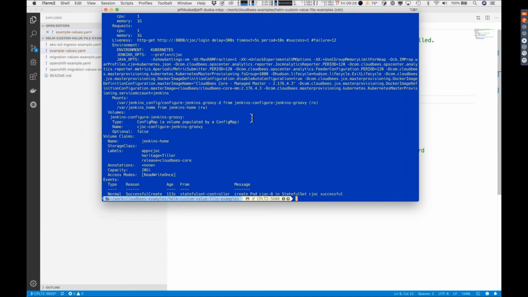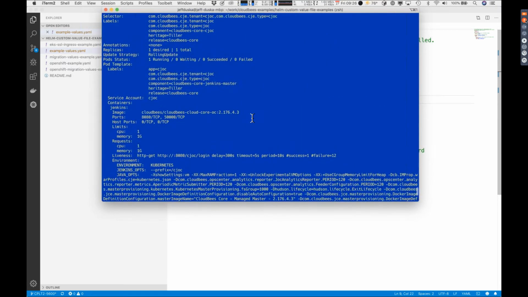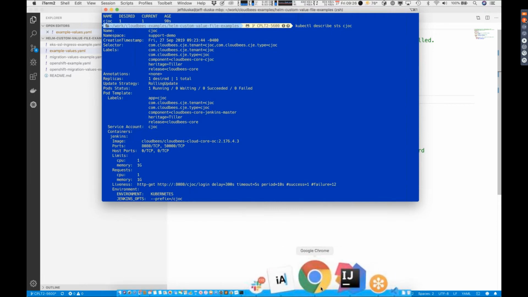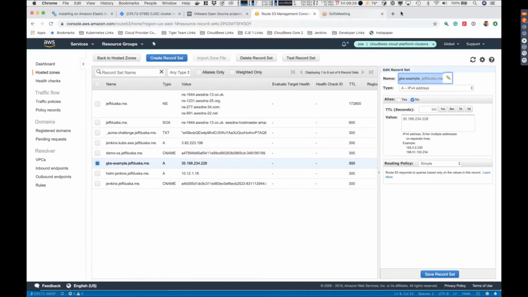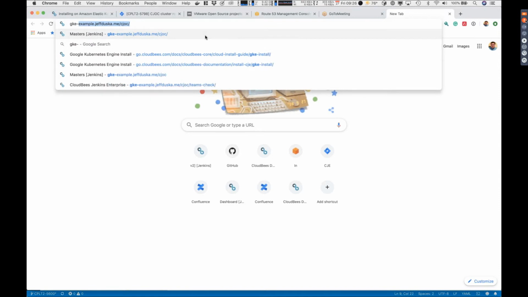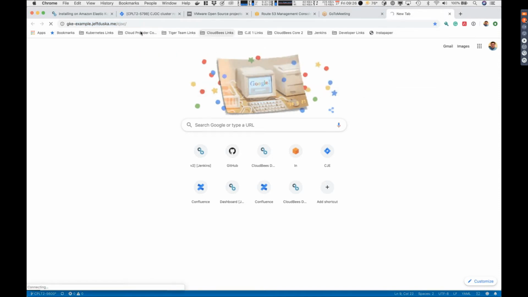So what we should be able to do, since we've got this running, let's see if we can actually go out to that browser site and see if anything shows up. So GKE example. And we would expect to be in the Jenkins setup.